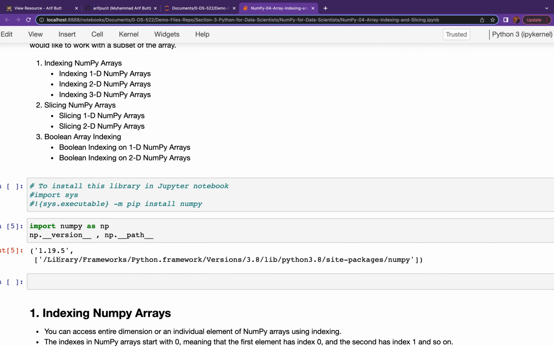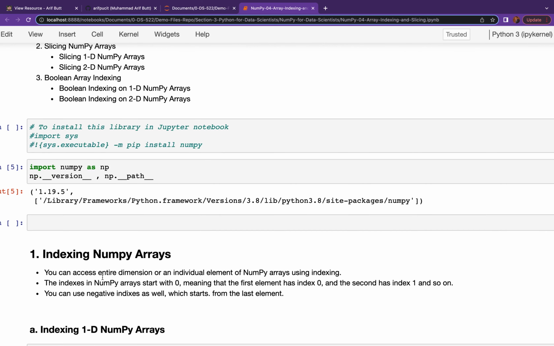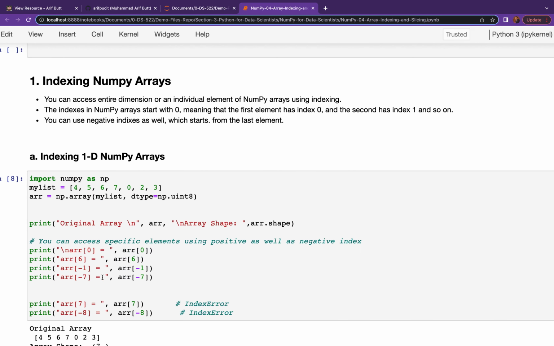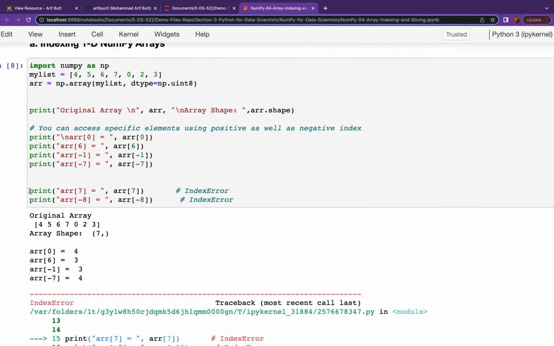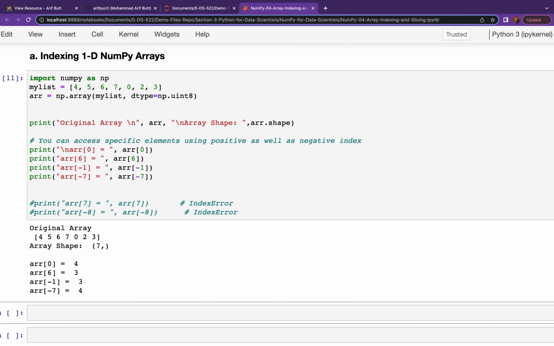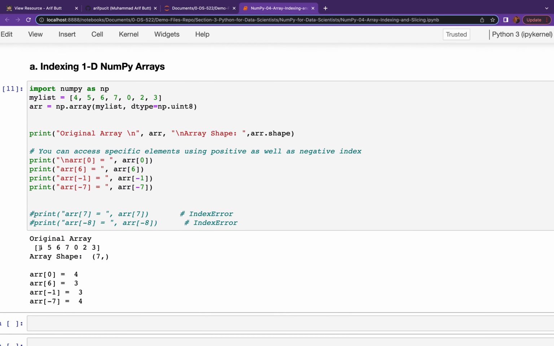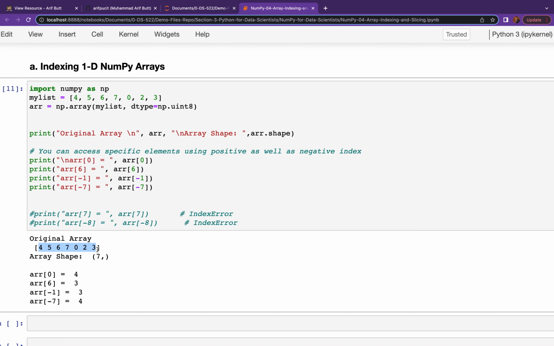So this is the version of my NumPy right now. Well, my dear students, over here I am doing indexing. This is very simple for 1D arrays at least. Let me comment these, which have raised the error. Okay, so this is a simple 1D array consisting of 7 elements. I have created it using the array constructor. The data type I have mentioned is uint8 to conserve memory, of course.